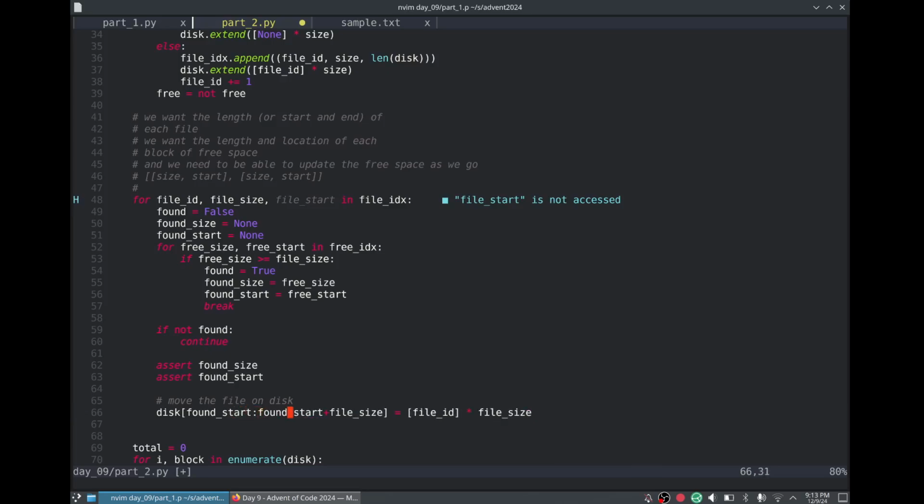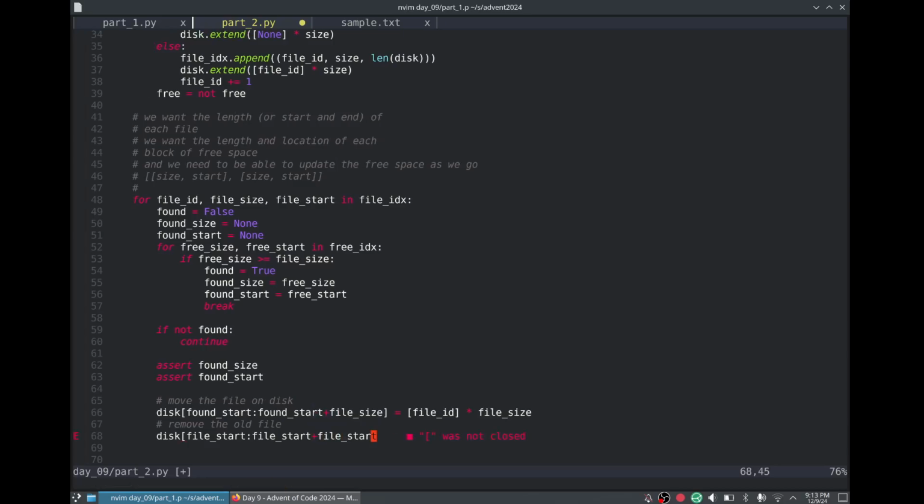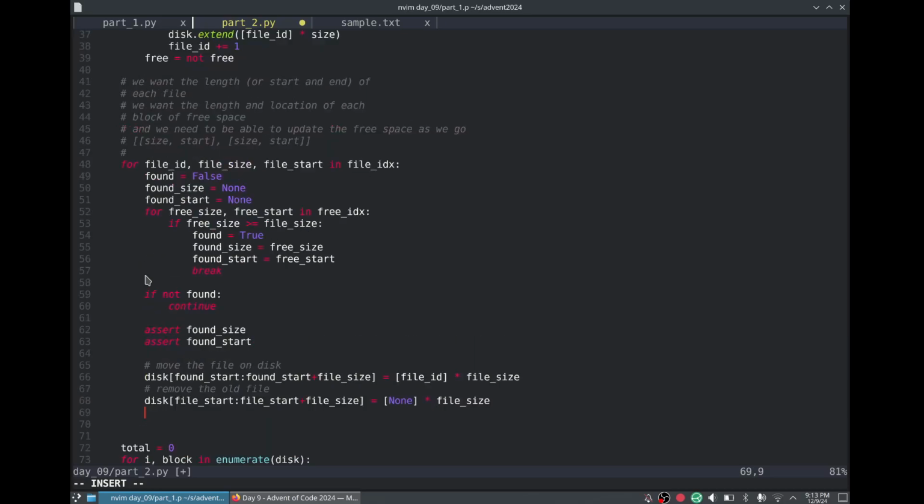So move the file on the disk, remove the old file: disk, file start to file start plus file size, and these may be off by 1, is equal to none times file size. Move the file on the disk, update the bit here.